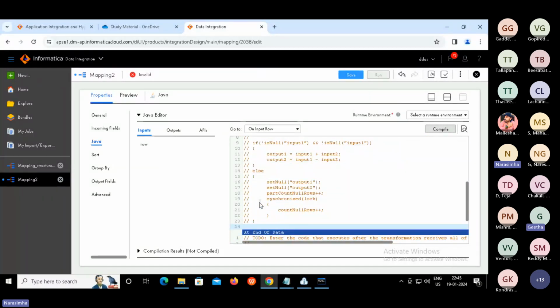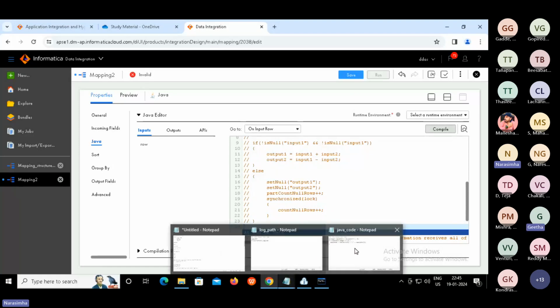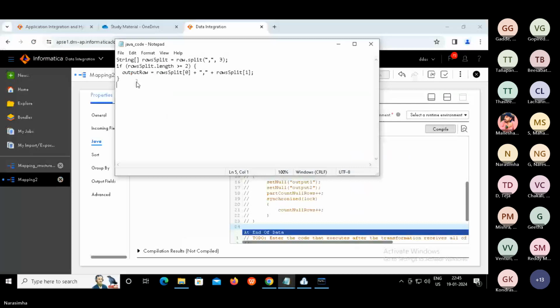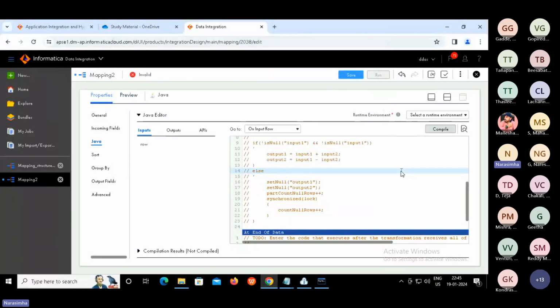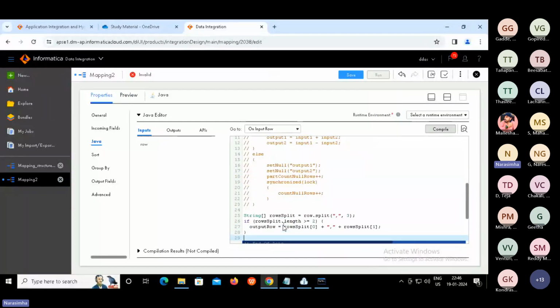For example, let us try to copy and paste this particular Java code. Because we are trying to split the input data into what? Two separate fields. That is our goal, right? So now try to copy and paste it here. It is going to return an array of strings based on the comma delimiter. If the length is greater than or equal to 2, then capture the first two fields. That's what it's doing, nothing else.